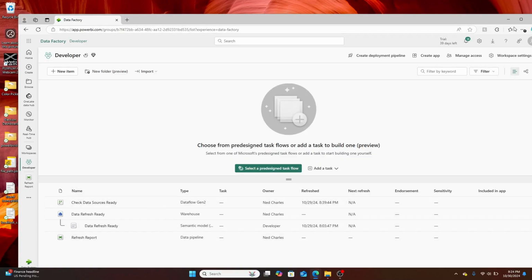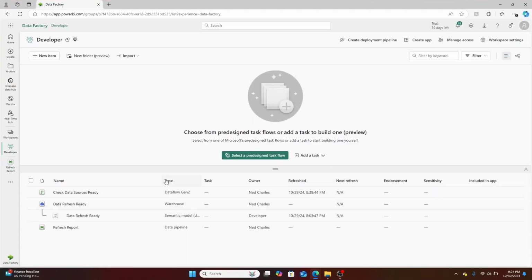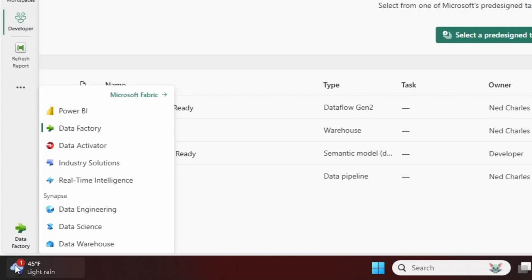So how does that relate to Power BI and to Microsoft Fabric? Well, let's jump into Microsoft Fabric and take a look. Here I am in a Microsoft Fabric workspace. I have currently entered into the Data Factory workload by clicking these three dots right here and then clicking Data Factory. If you only see Power BI, I'm sorry, but that means you probably are not enabled for Fabric, and so you might not be able to follow along for this video.